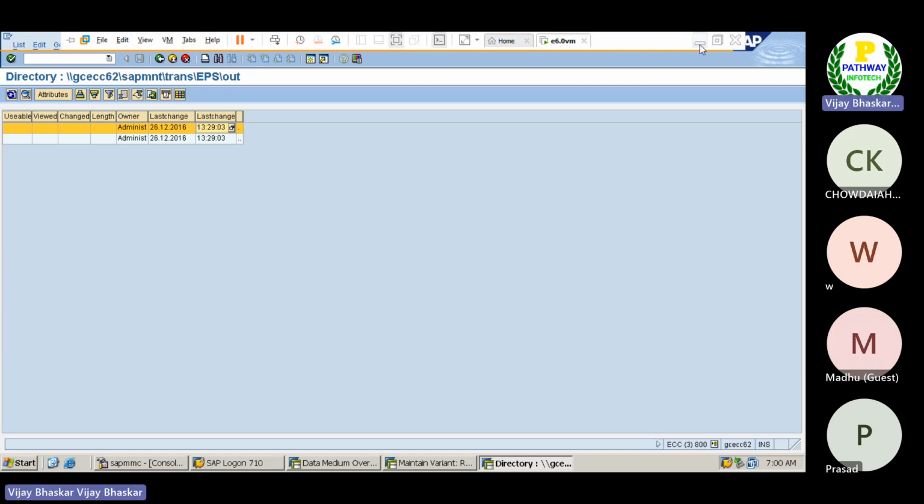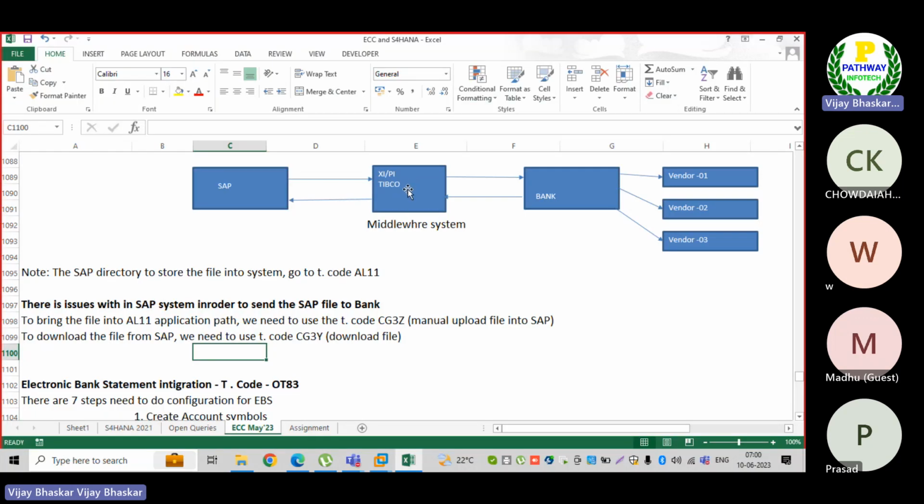The technical people will set up backend jobs in the system. Every 15 minutes, the job needs to come back and look into that folder. If the file is available, then the file will be picked up by the middleware system, the XI/PI system. Then it will transmit to the bank, and the bank will process the payments. If I initiate the payments today, it might take today or it might happen tomorrow also.